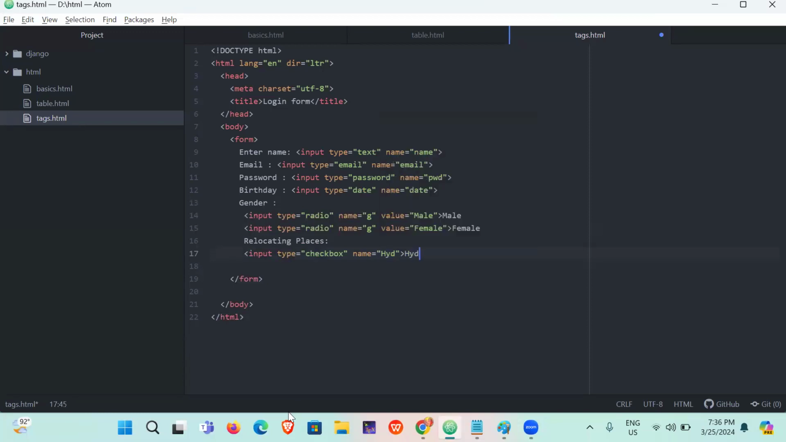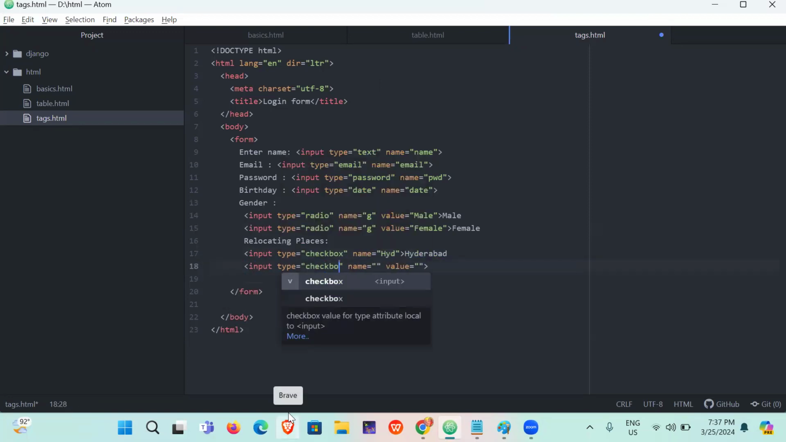Okay, HYD Hyderabad. Okay, I will take checkboxes also. Checkbox. I will take like Pune. I will take this also as Pune. Okay, I will take these two values for now.